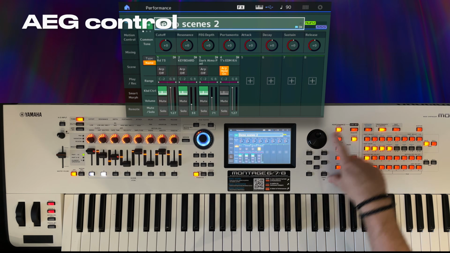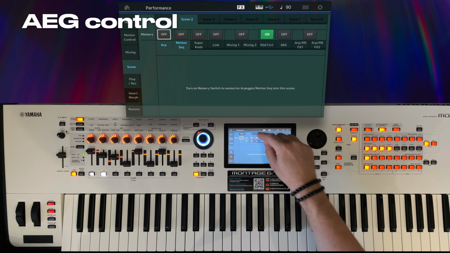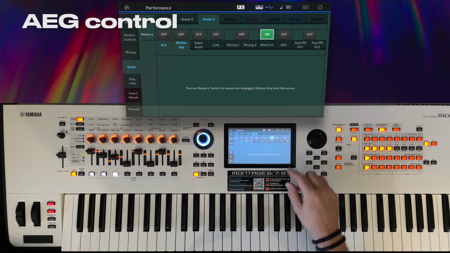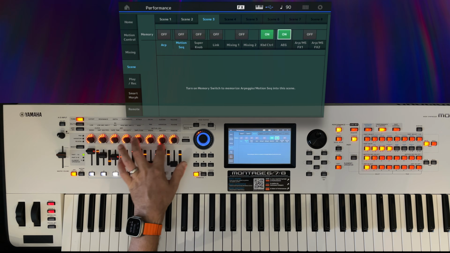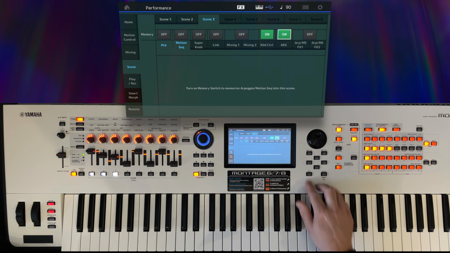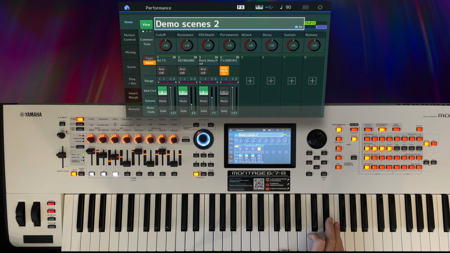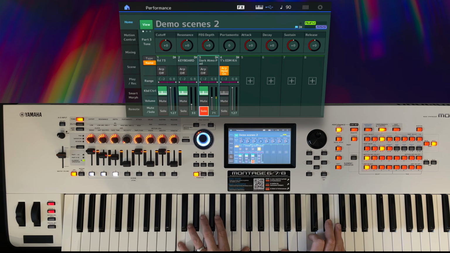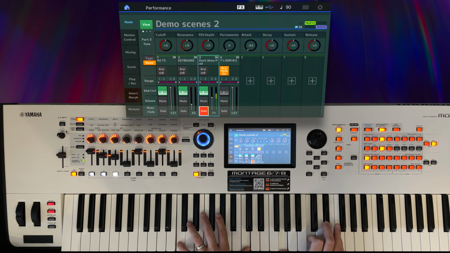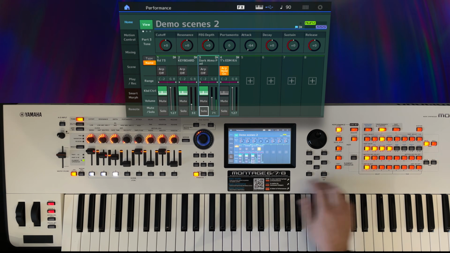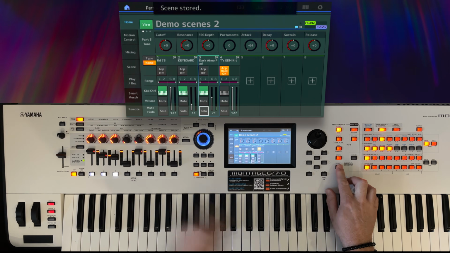So we'll go back to scene, pick up scene 3 and turn on keyboard control for that, but also let's affect the amplitude envelope generator, AEG. Let's come out of there, and I'm going to solo the pad quickly and change it so it has a very short attack. And then we'll store that to scene 3.